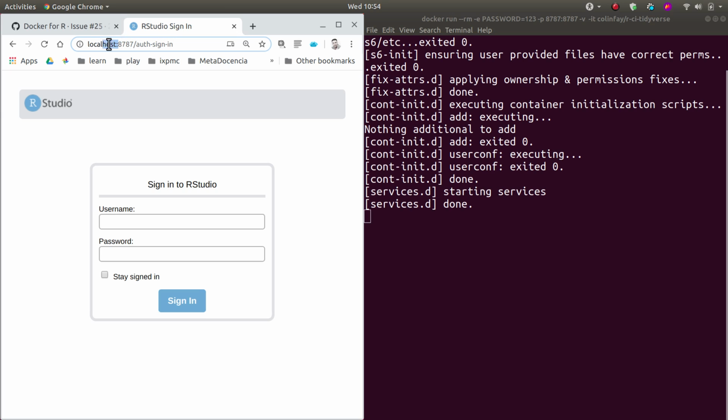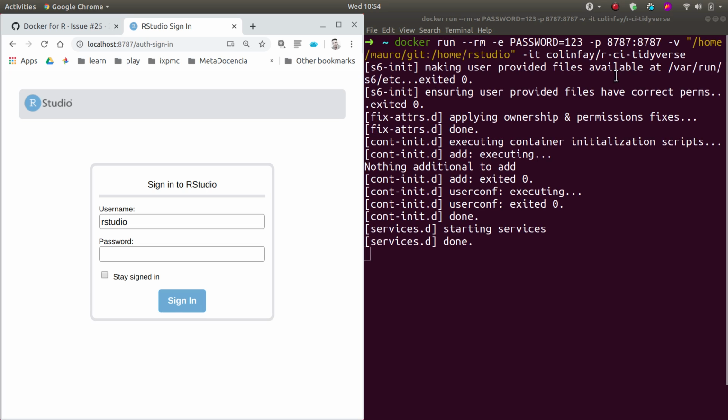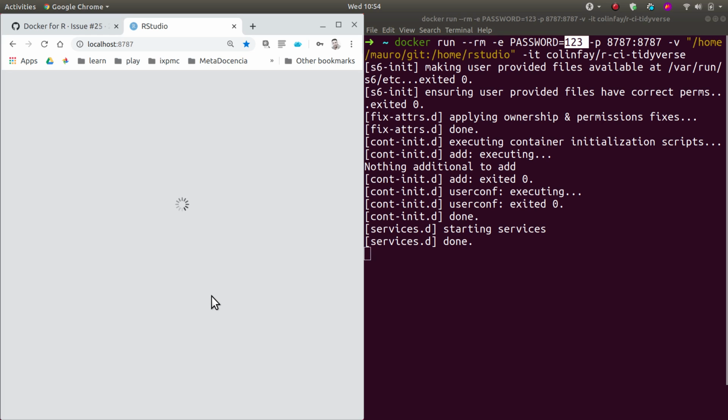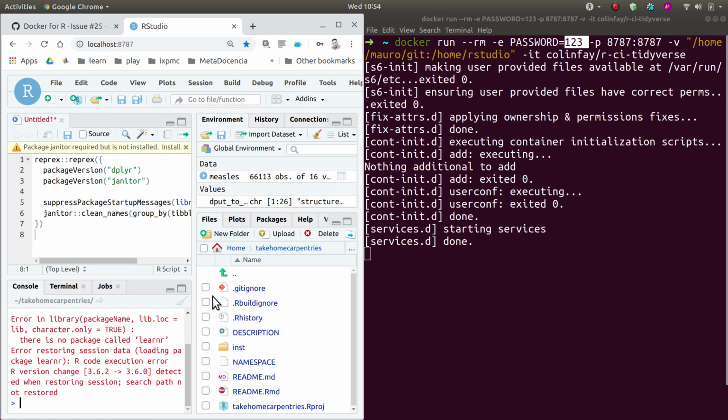So you can just type localhost 8787 and you will be prompted to type a username. And here it's going to be rstudio. This is the way it is. And for the password, it is the one that you chose when we ran this command. So in this case, it was 123, right? So we type 123, and I'm going to click sign in. And here I have RStudio.